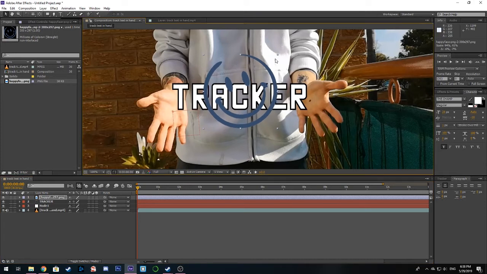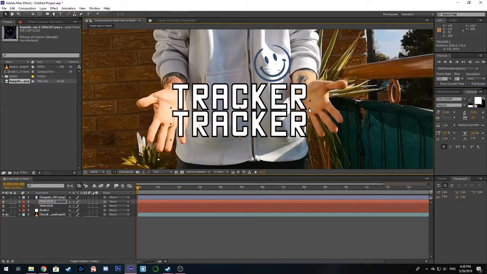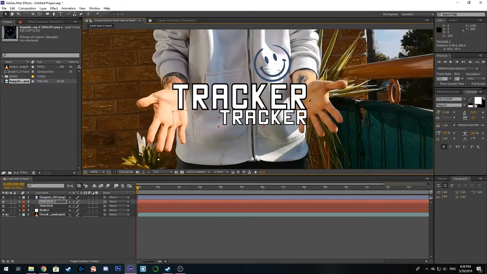Okay, so we can scale our happy face down a little bit, and we can put it at the top here, or maybe here, and then we can duplicate our text and make this one a bit smaller. You can still animate your text and make it rotate and all that fancy stuff while it's being tracked. So if we want this to, let's say, rotate from behind, we can do that.